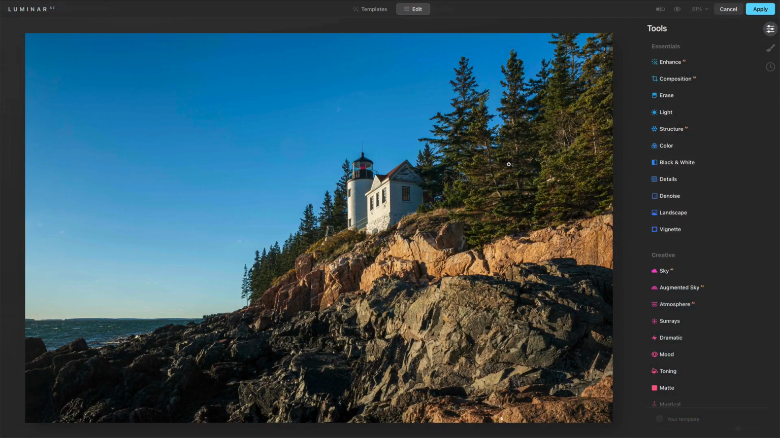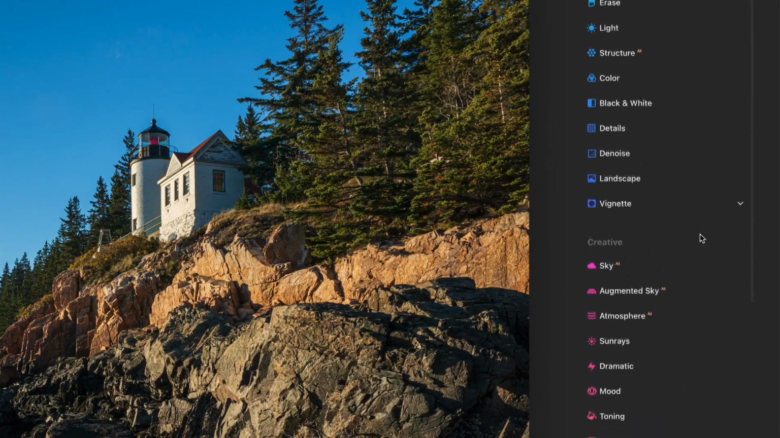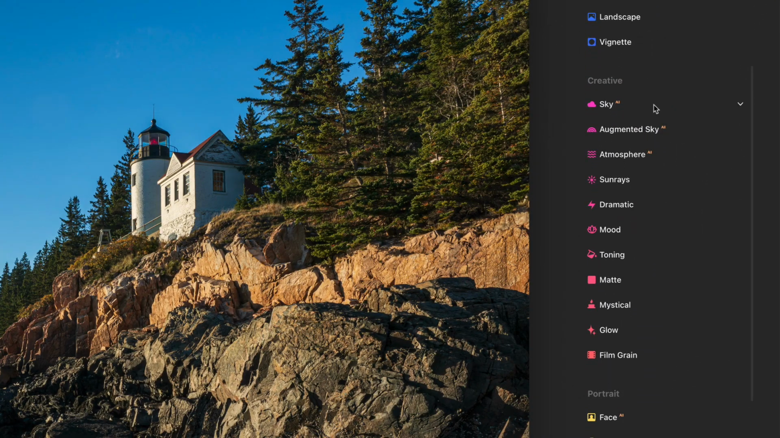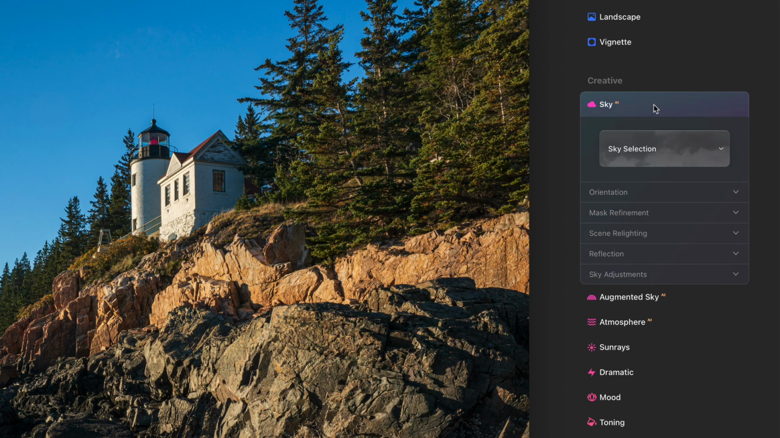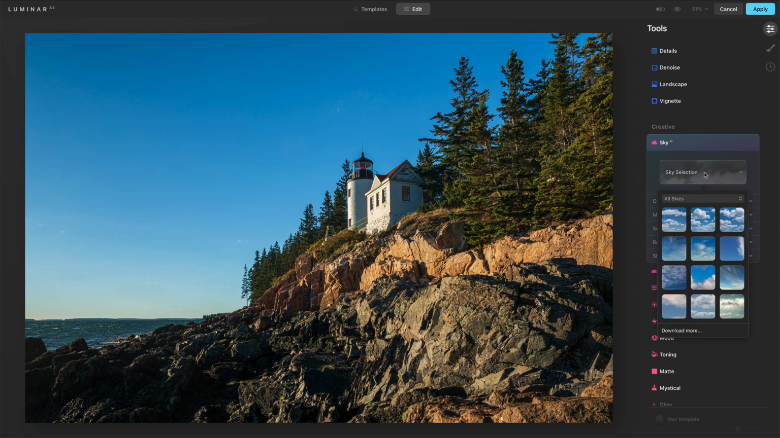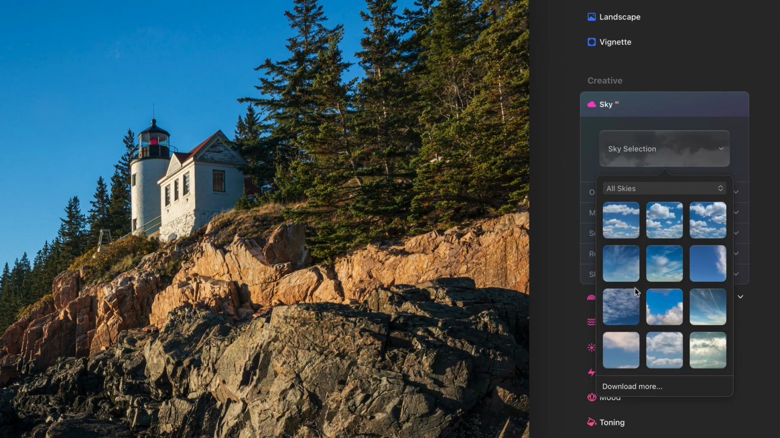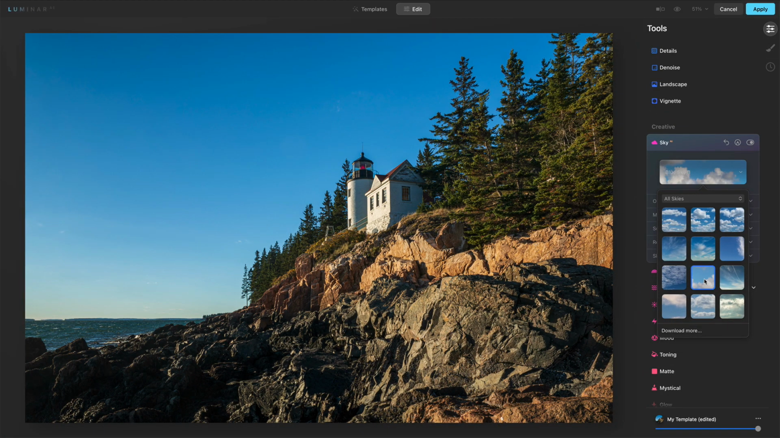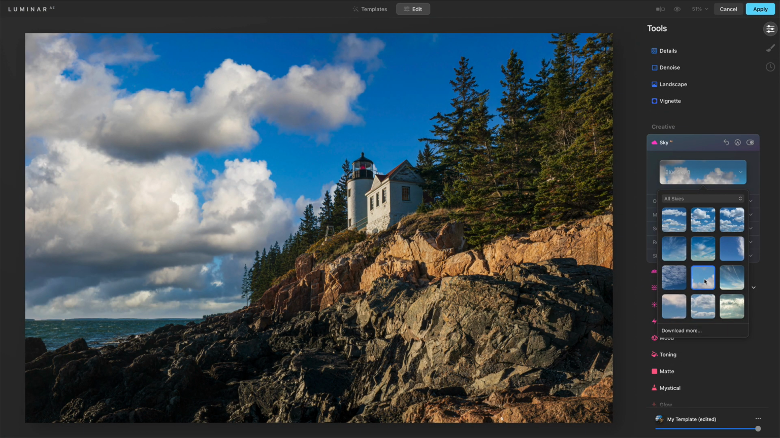Now let's have a look at Sky AI. Let's get the Sky AI tool open up here. And this is a perfect photo for Sky AI. There is not a whole lot happening up in that sky, and we have a really killer lighthouse. You'll recognize this one, the Bass Harbor Lighthouse. Well, let's add in a nice puffy blue sky kind of clouds because that's what's going on this day. And it kind of makes sense for that to blend in there. So there we go. And already it's looking so much better.